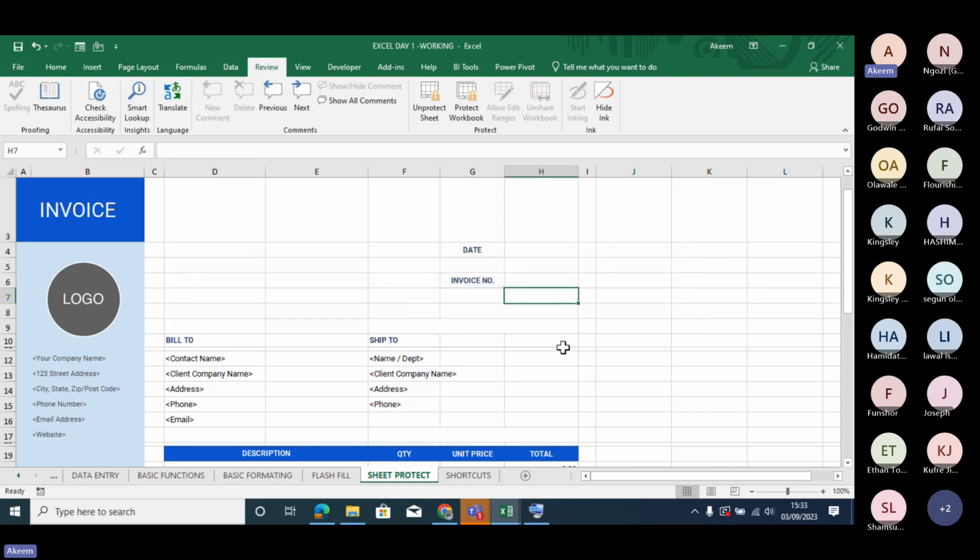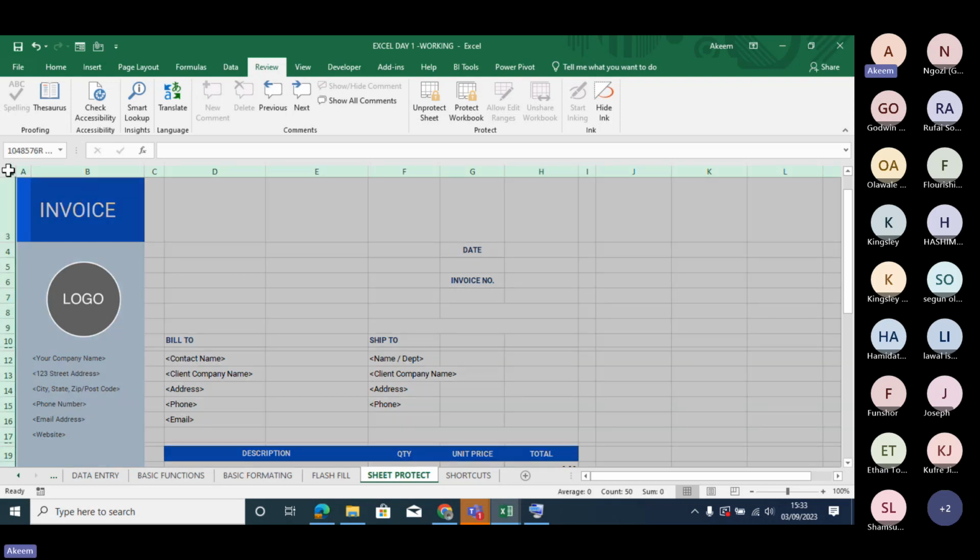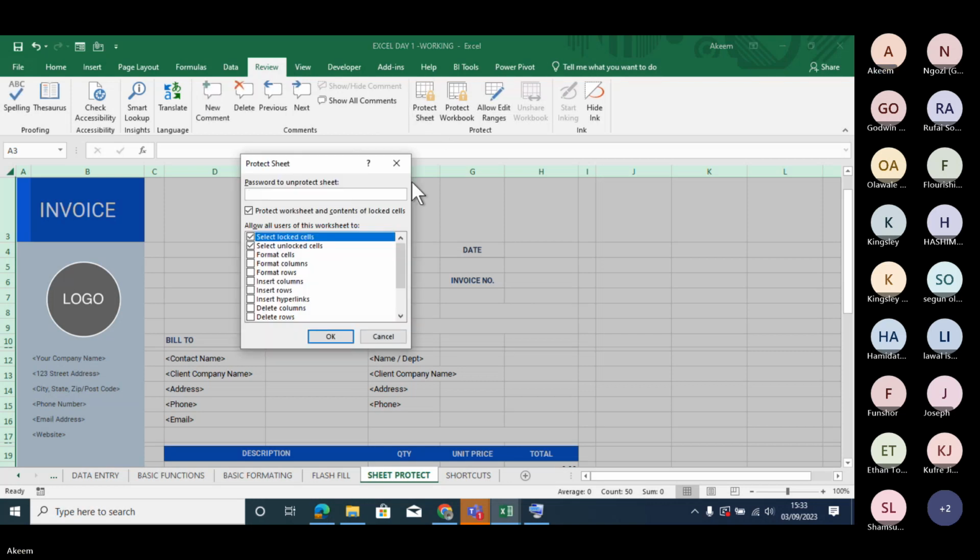Can you try it out? Just select, go to the extreme left here. Click on this box under your name box, this angle. It will select the entire worksheet. Go to Review, click on Protect Sheet, and click OK. Don't put a password though, because if you forget your password, that's the end. If you want to use a password in your office, you can. But for learning purposes, just click OK, no password. And see if you can edit that worksheet again.